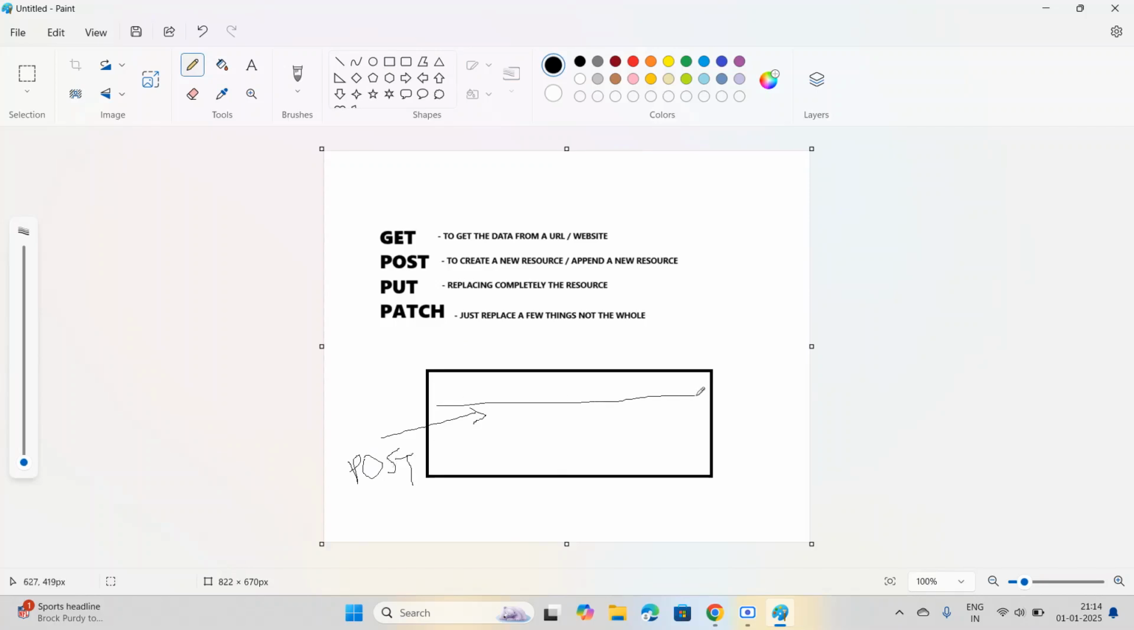So one record is already present. You can insert the second record. You can create a third record like that. Or if it is a new database, for the first record also you can throw a post request, and through that you can insert the data in the database. So basically it is creating a new resource or appending a new resource.